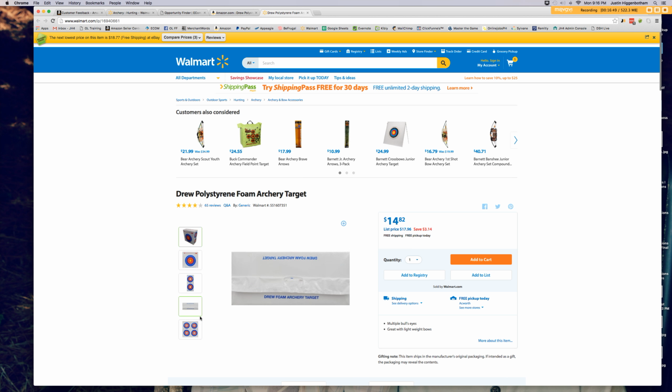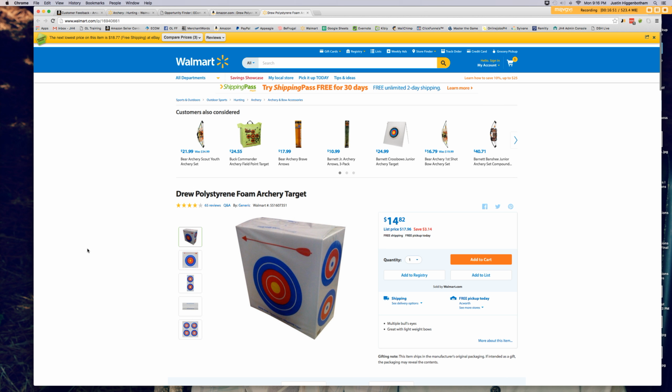It's the same exact picture. I'm going to go ahead and list this product just to show you how it's done. Sold by Walmart.